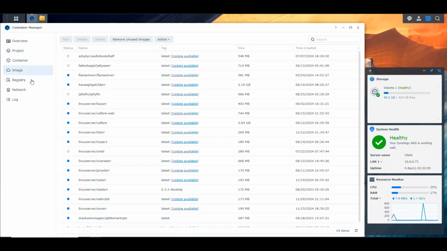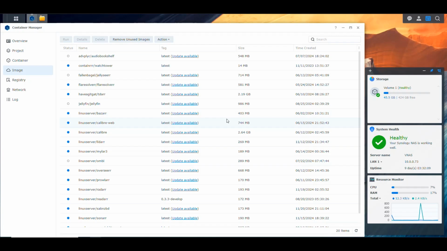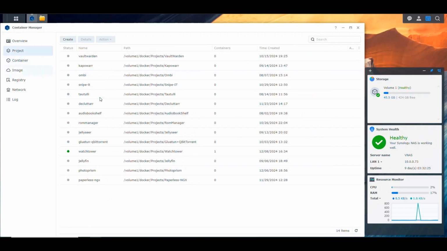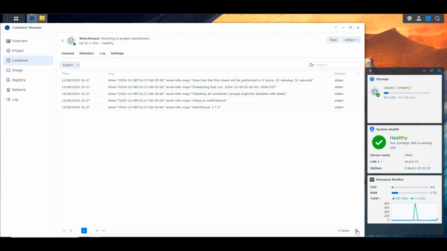And remember, when we were looking at the images here, we had a good amount of images that needed to be updated. Now we also have the Watchtower image. And that's another important thing to point out here. Watchtower updates itself also, so you don't have to worry about the Watchtower container going old. It updates everything. So now we can go into the container basically and see the logs to see if we see anything here. And that's basically it.